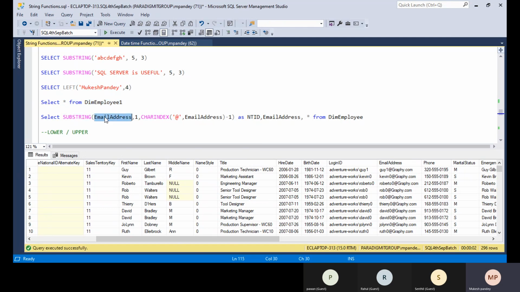Within the SUBSTRING, I use the email address column name from where I want to trim the data. What is the starting position? I want to start from the first position. Now, since the name GUI1 has 4 letters and Kevin has 6 letters, how many characters do you want to trim? If you pass 3 or 4 or 5, in other cases it will fail.